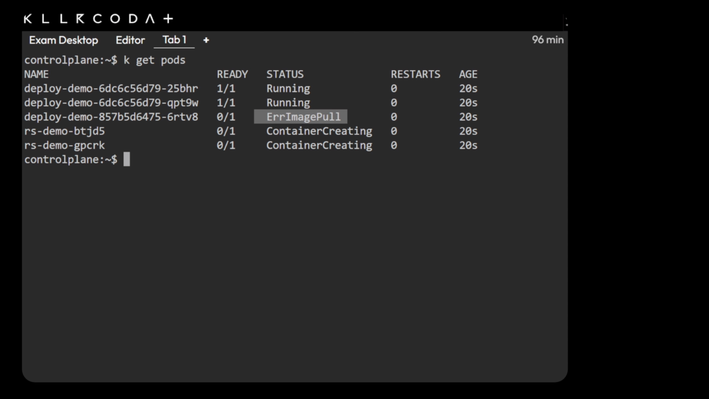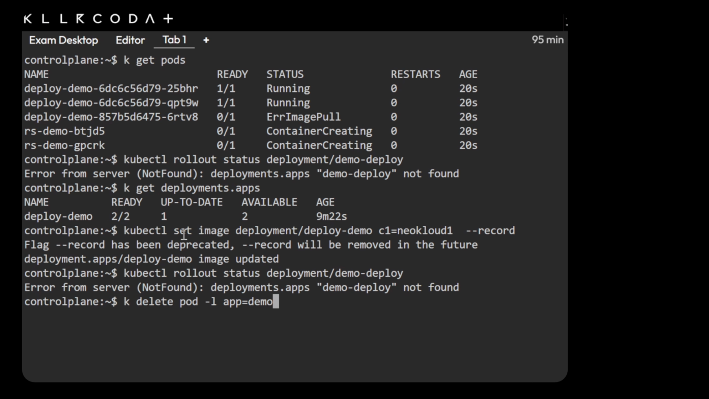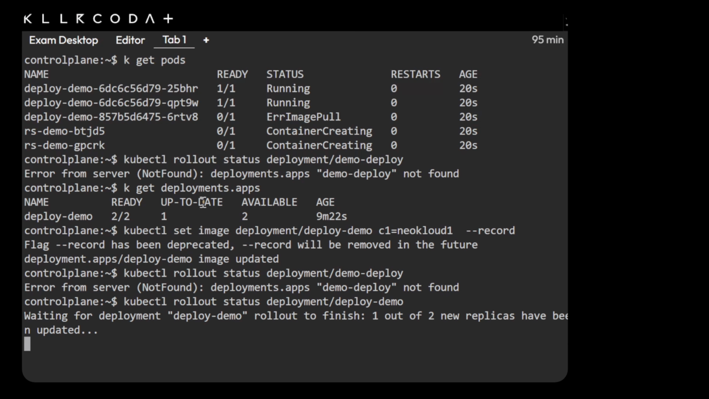Now I want to roll back. So I will check the rollout status of the deployment. Let's update once again. Here the name is different, so I'll paste, and here demo deploy is not there. Deploy demo. So waiting for deployment rollout to finish. 1 out of 2 replicas have been updated. So it is not finished yet. It is in progress. Some error is there, so it is not showing. So we need to roll back.